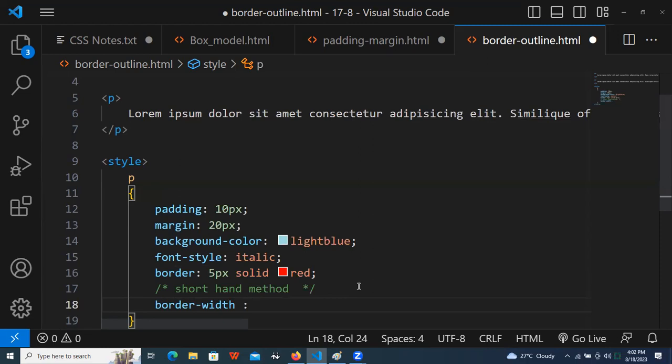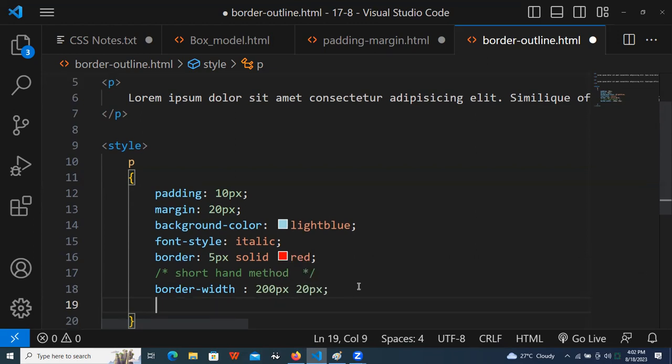Okay, 100 or 220. 200 pixel and 20 pixel. Now you tell me how this 200 pixel and 20 pixel will be taken. Tell me, sir. For this border width, I'm giving 200 pixel and 20 pixel. I'm giving two values. If I give two values, how will it take?